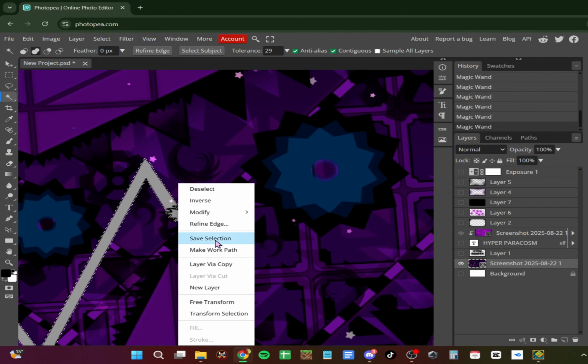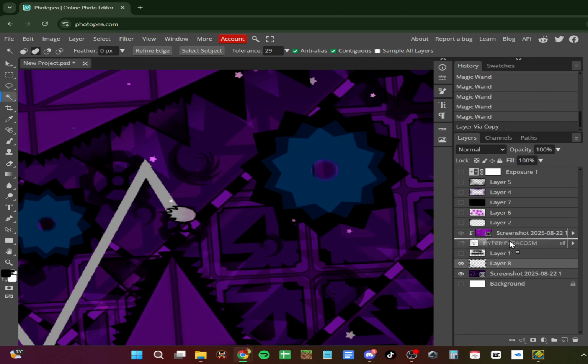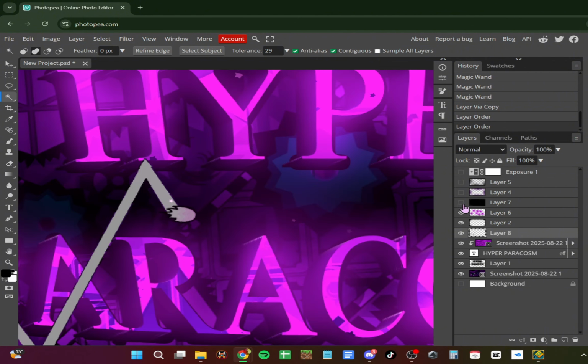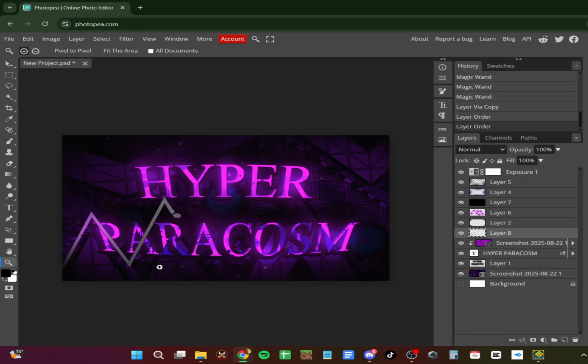Then you're just gonna wanna right click, layer via copy. Put it above the text and above the thing as well, right? Then what you wanna do is just simply turn on every single one, and now it looks like this. It still looks like crap, but it's fine.